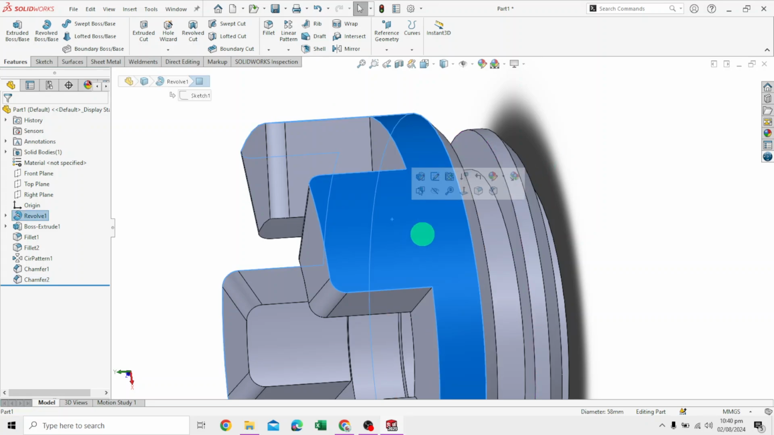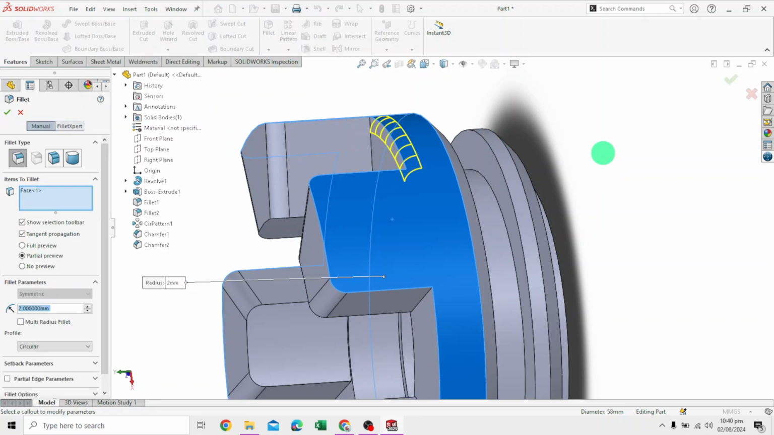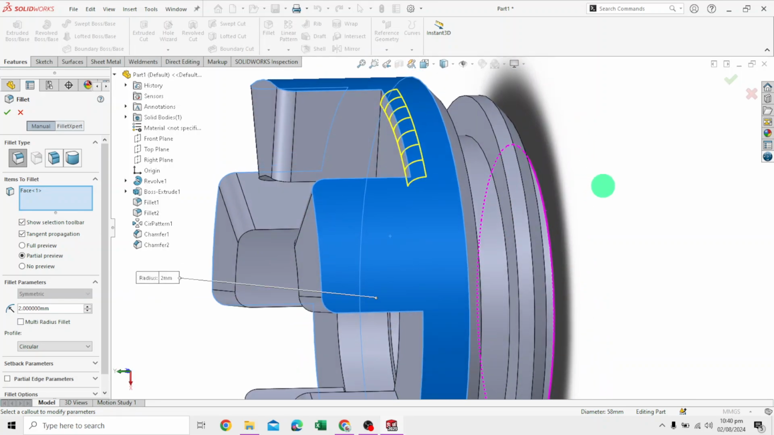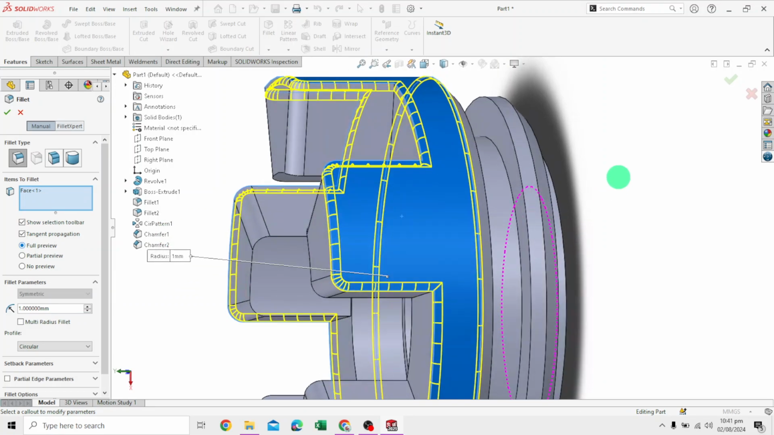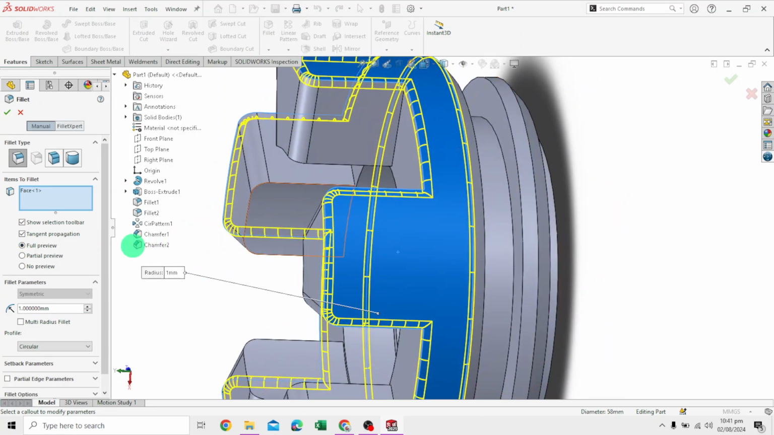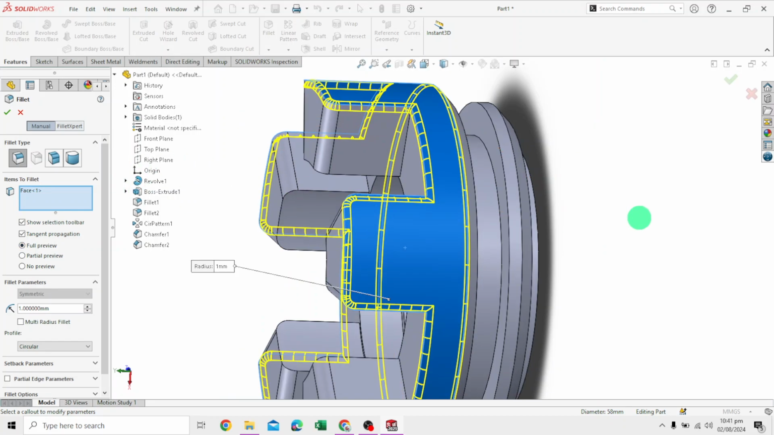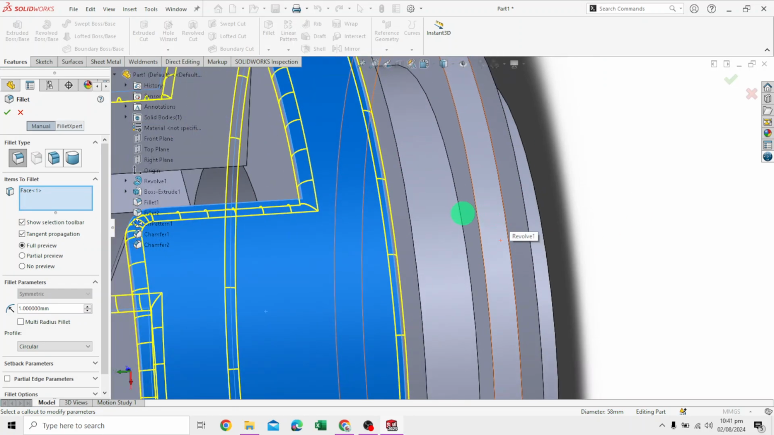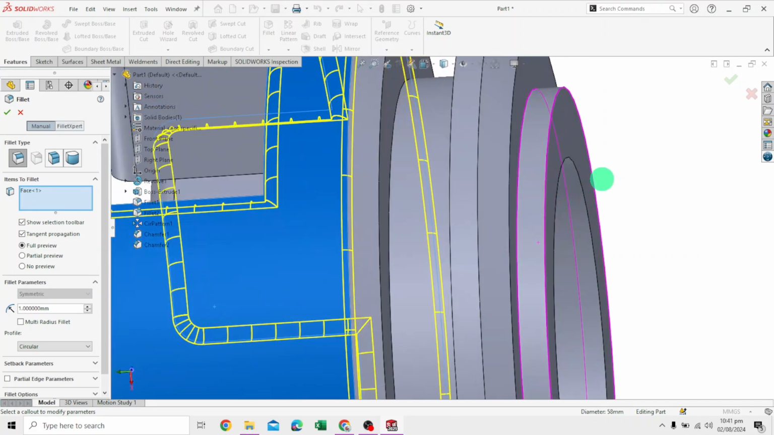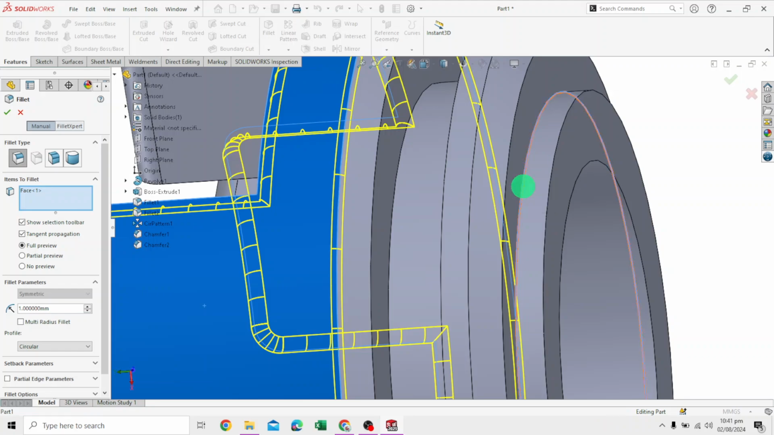Then select this surface and go to fillet. The problem is I need to apply a fillet of 1 millimeter on this entire surface. Partial preview. I need a full preview. There you go. It wasn't a bug. It was simply a partial preview selected here. No wonder it wasn't giving any errors. It was just simple commands that needed to be executed.